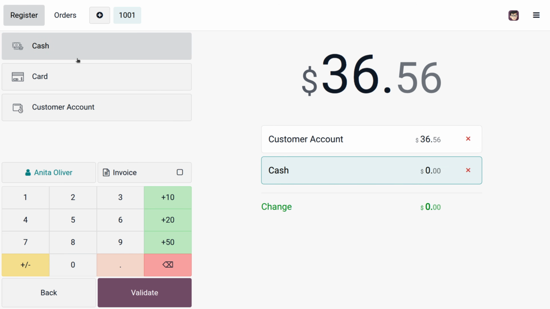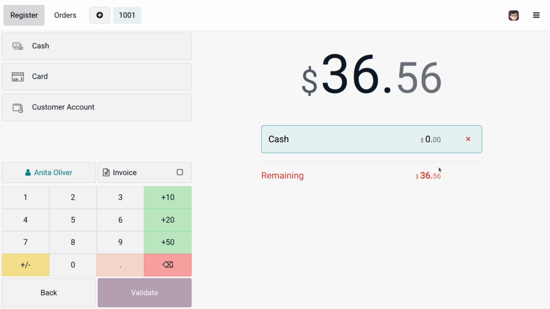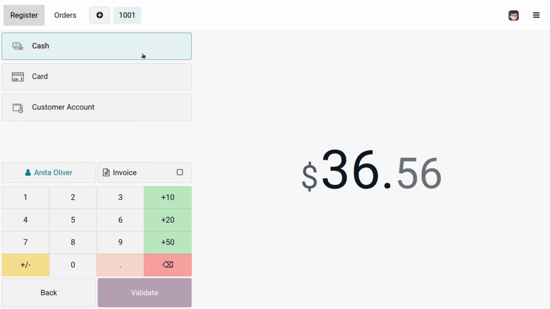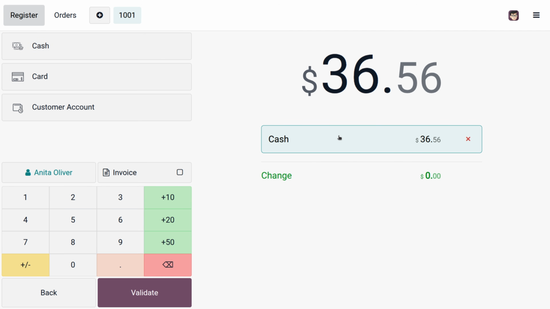But here Anita Oliva is willing to pay in cash, so I'm just providing it like this. Let me remove the customer account from there, okay, remove this. Let me add it as cash. So there you can see the cash is recorded as $36.56.